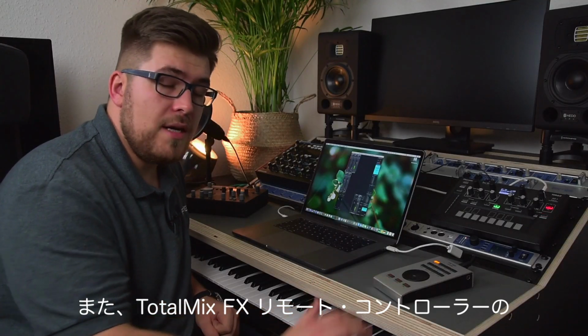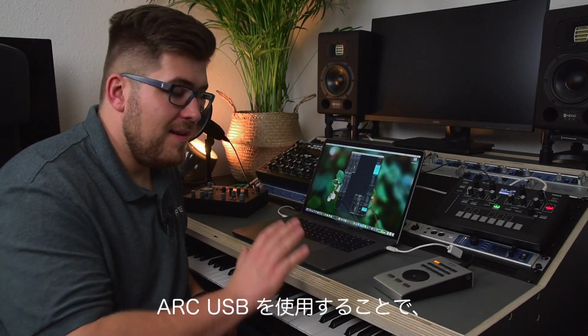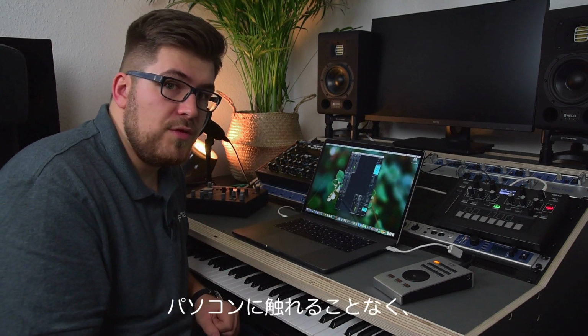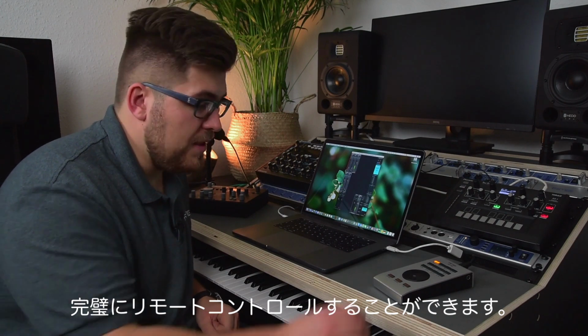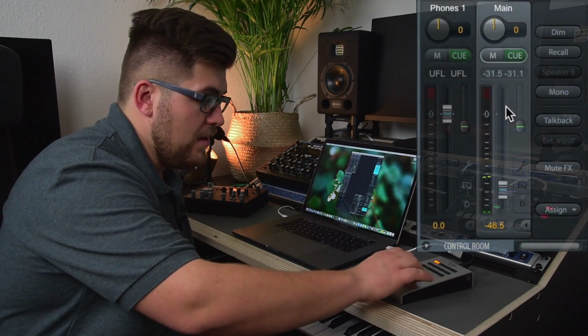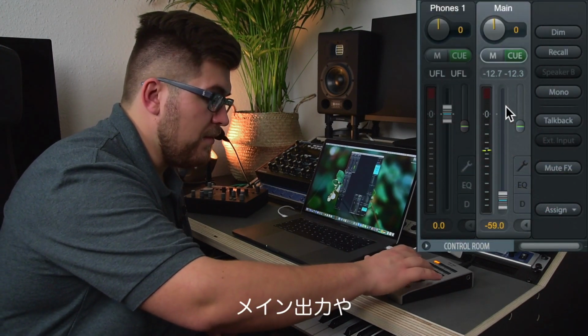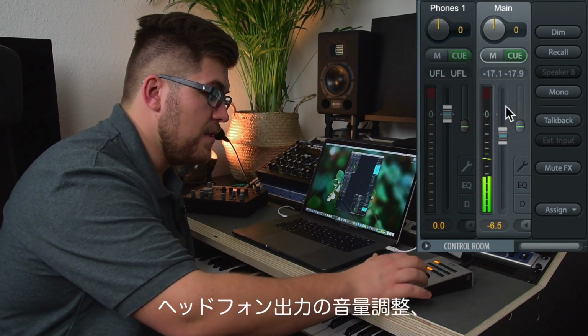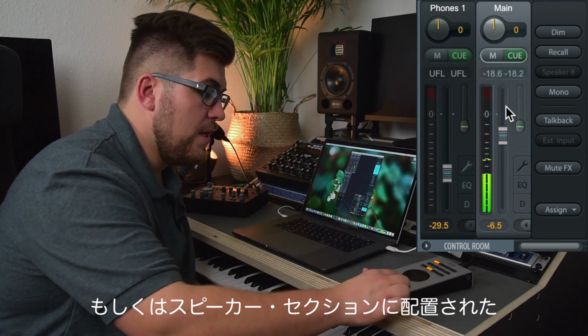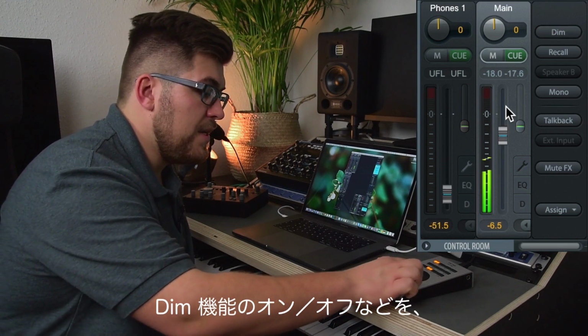And with the RQSB, I can remote control the complete monitoring section of TotalMix FX without ever touching the notebook. So, easily control the main volume, select my headphones, or dim the speaker section.